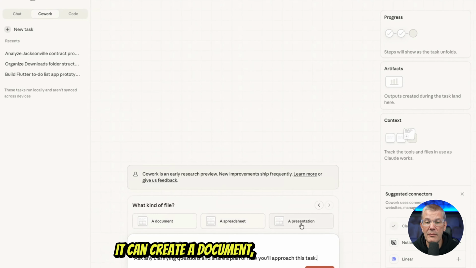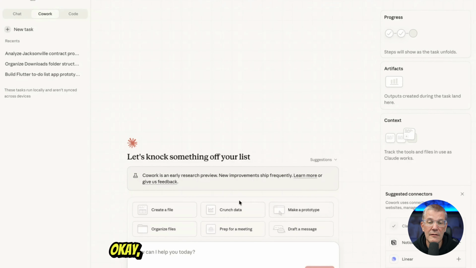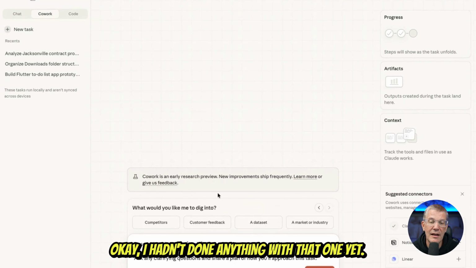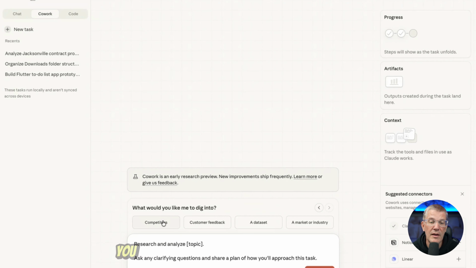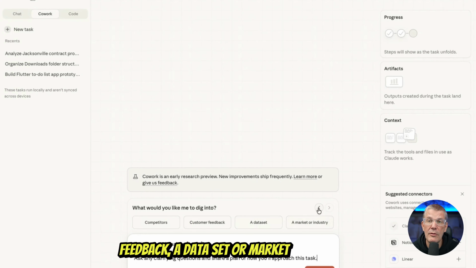It can create a document, a spreadsheet, or a presentation. Okay, I hadn't done anything with that one yet. Crunch data, I played around with this today. I'm going to show you this in a little bit. You can do a competitor analysis, customer feedback, a data set, or market and industry.